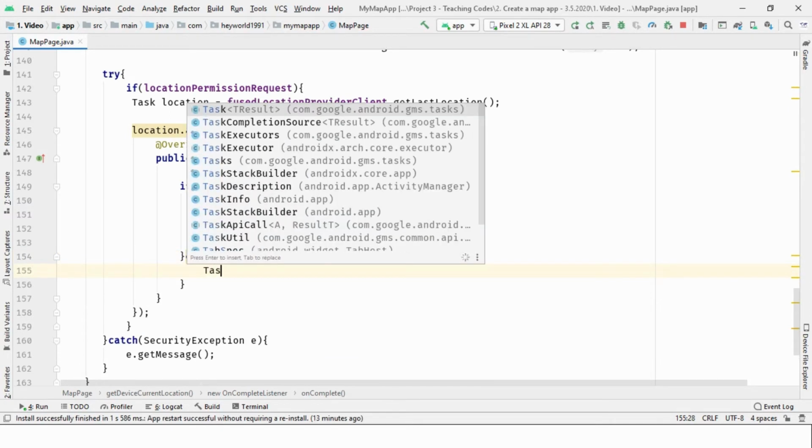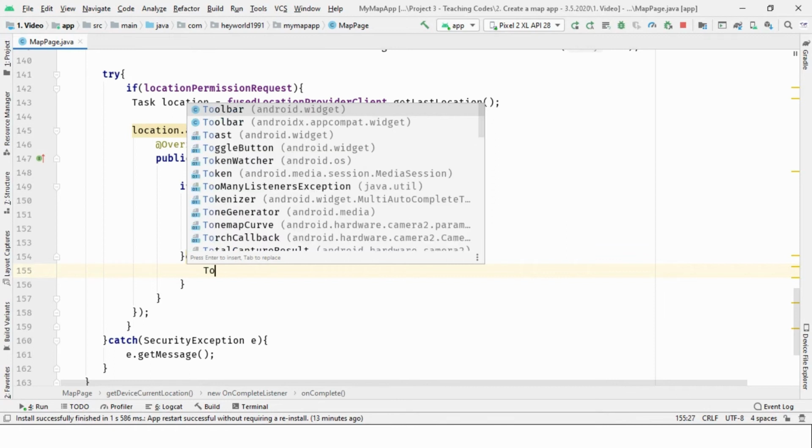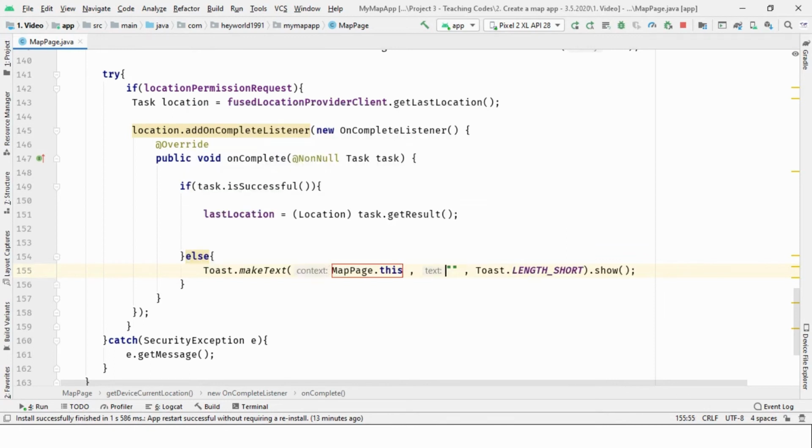Just a toast message will work. Write it down: unable to find location. That rarely could happen, but in case it happens, you have to be able to handle it and let the user know what happened.